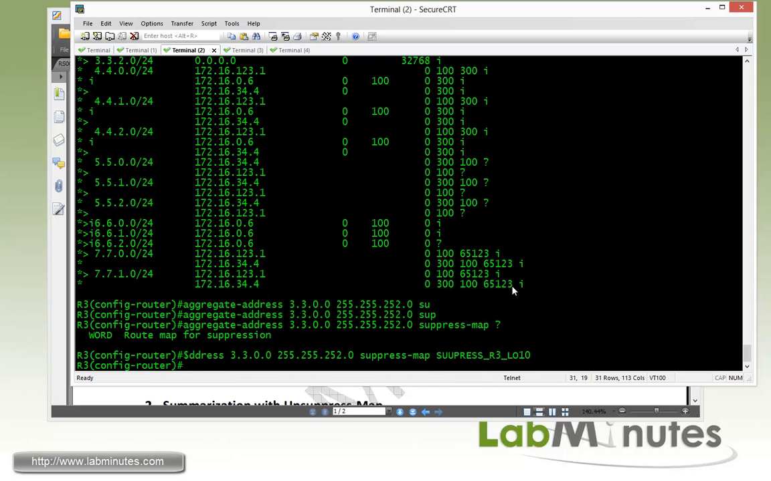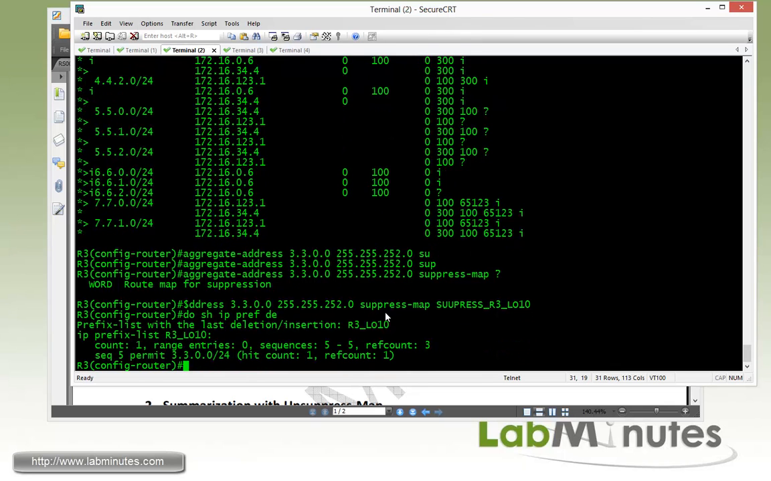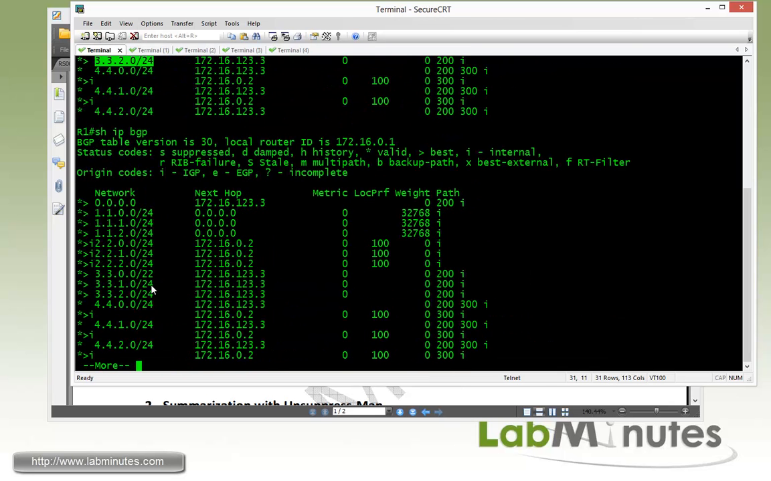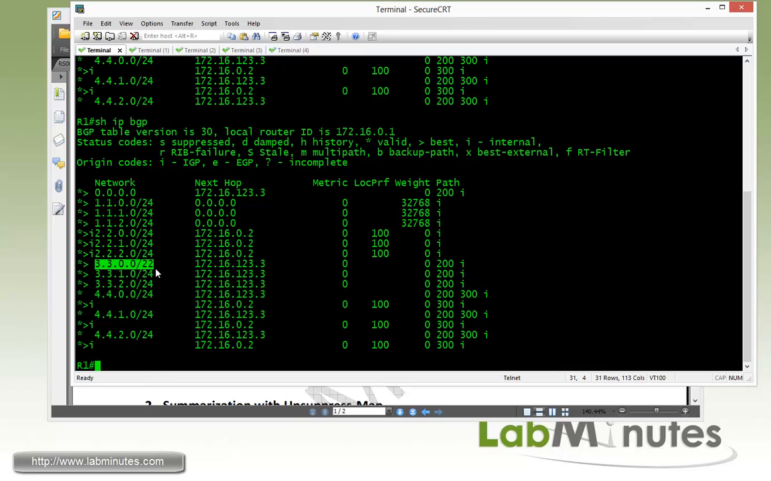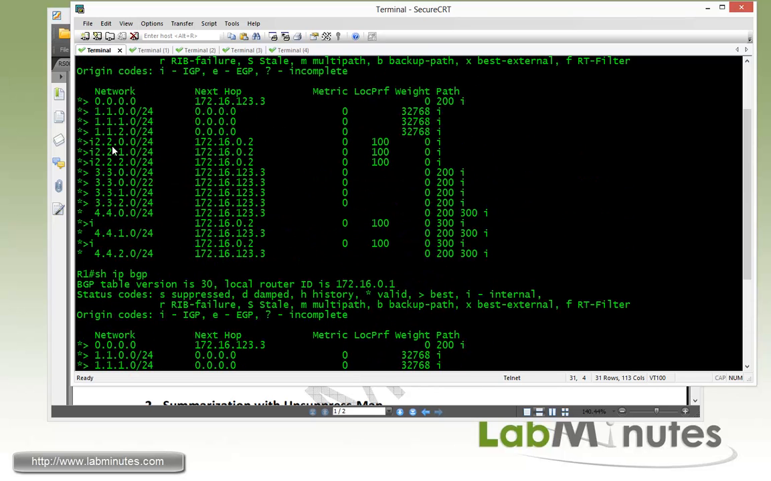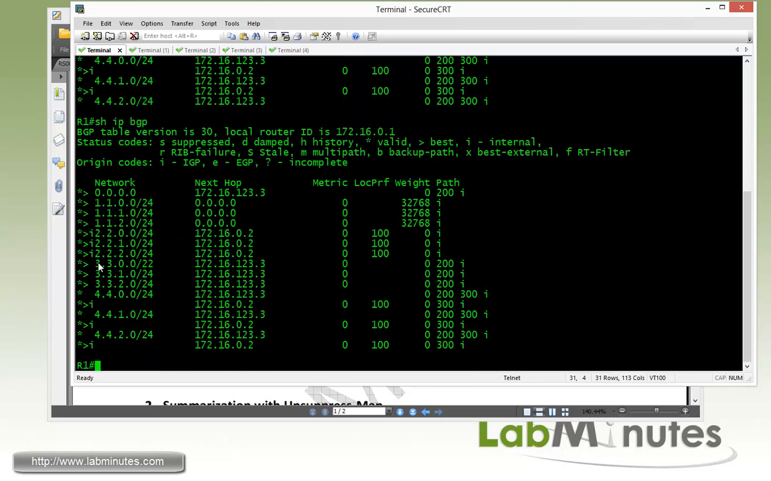Okay, enter. Let me do show IP prefix list detail. You can see we've already got a hit count. So let's one more time hop over to R1 and then do a show IP BGP. And you can see that the route for 33.0.0/24, which is the R3 loopback 10, is no longer in the R1 routing table, since that route has been suppressed by our suppress map. R1 no longer receives that from R3.